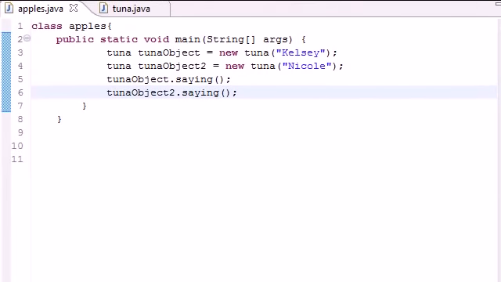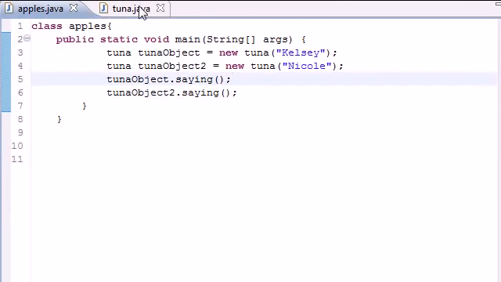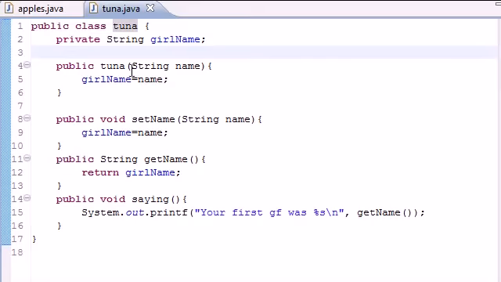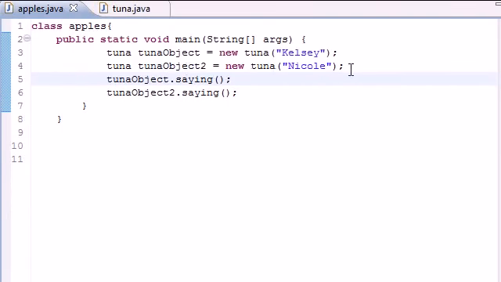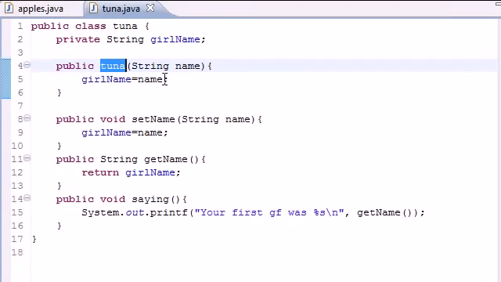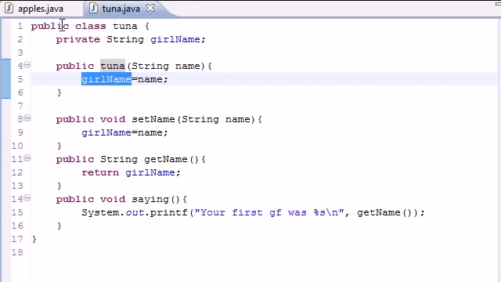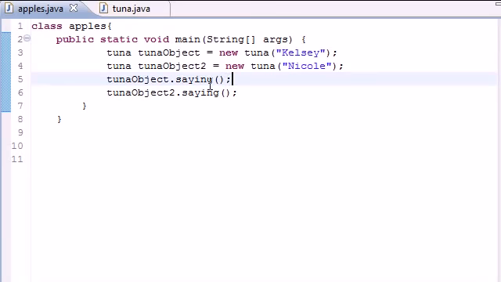So let me give you guys a rundown one last time. The first thing you did is create a constructor, and you did that by naming a method the exact same thing as a class. What this constructor allowed you to do is, as soon as you created an object, and we created two of them right here, it took that value and passed it into girl name. And from there you can just use girl name anytime you want to use that object. So it used girl name, which was Kelsey, in tuna object, and girl name, which was Nicole, in tuna object 2, and passed it into the method saying for both.